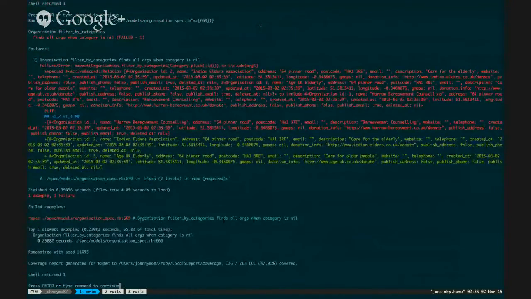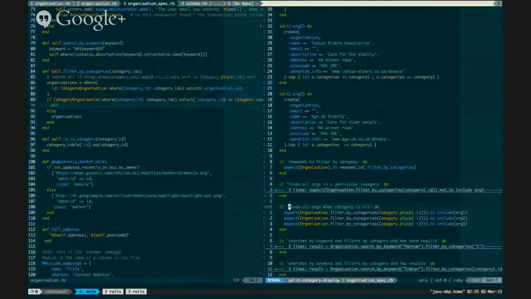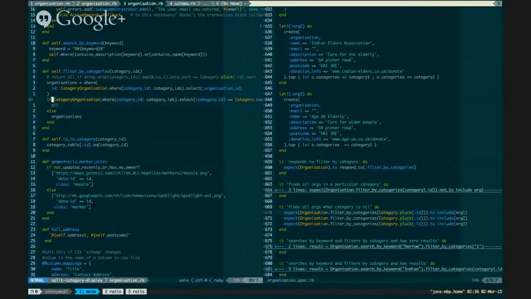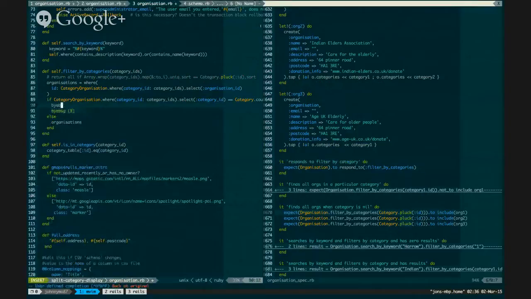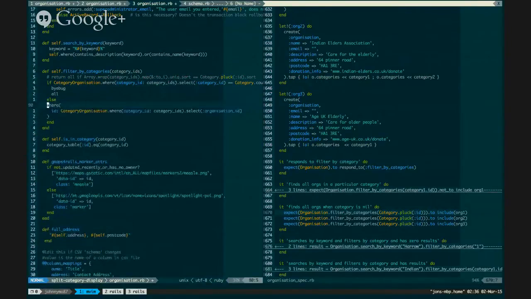All right. So we expected it to get organization 1, but it gave us organization 2 and 3. And this is a problem because it finds all orgs when category is nil. So it didn't return all. Basically, I needed this if statement to be true, and it's looking like it came out to be false. I can just leave this in here. Let's see why.